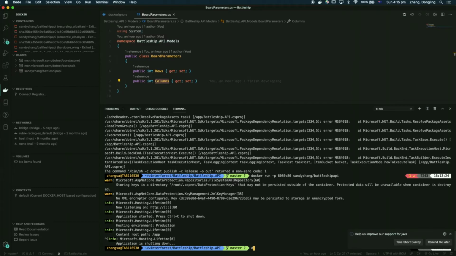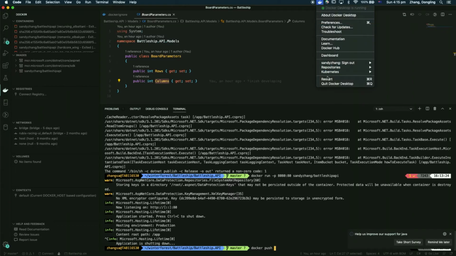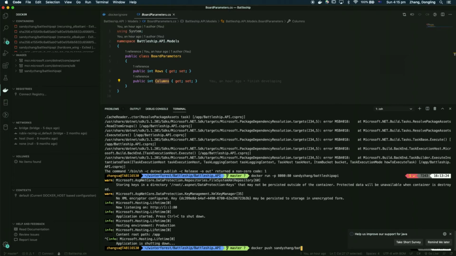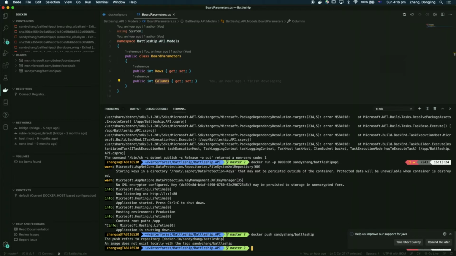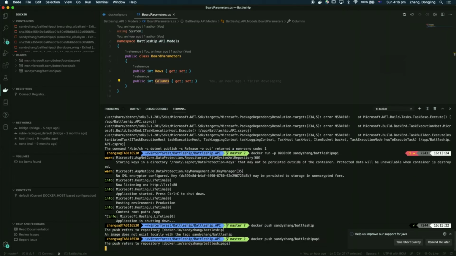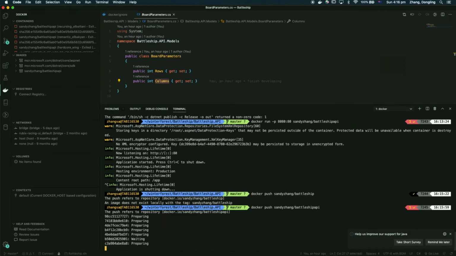Then you could say docker push. Once you run this, because I'm logged in here, if I simply say docker push, it will push to my public repository. Oh no, partnership API. The reason it's running very fast is because this is running the second time.